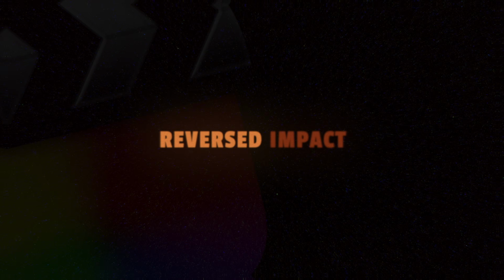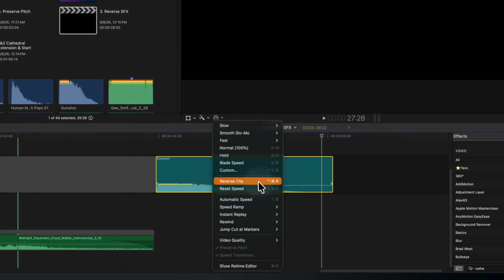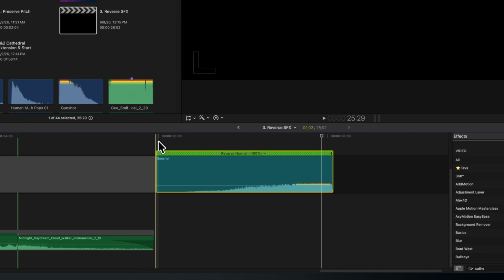Tip number 3 on this list is to simply reverse your sound effects for extra impact. I love doing this particular tip when I have gunshot sound effects or impact sound effects. Here's the original sound effect. And what we can do is simply select that sound effect, go to our retime editor, and then select Reverse Clip, and now let's listen to it. And you can see how that is just such a great build-up sound effect to use within your videos.